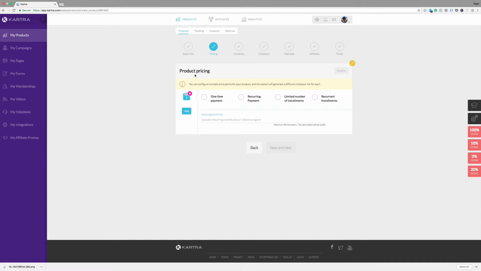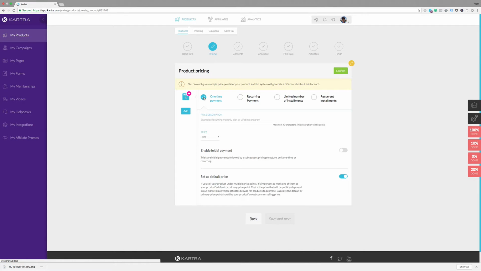And what you have here is the opportunity to set up one-time payments, recurring payments, a certain number of installments, recurring installments, different types of payment options, and you have to choose one. You can't routinely choose different ones. You have to decide on the one. So let's start with a one-time payment here, and we'll put in there one-time payment. Again, price description can change. We're going to put that in there for, say, I don't know, $200.